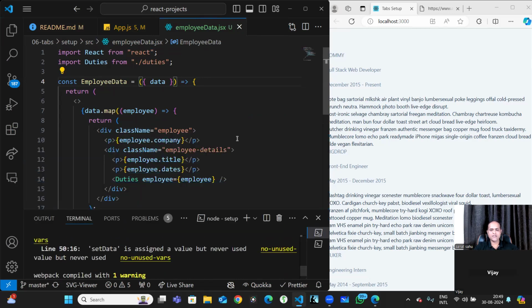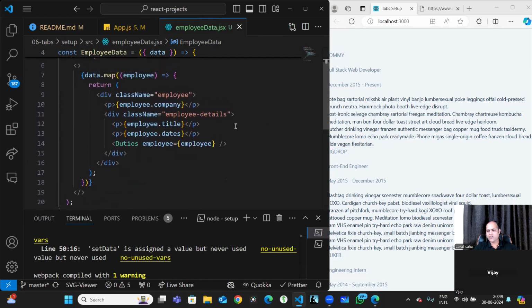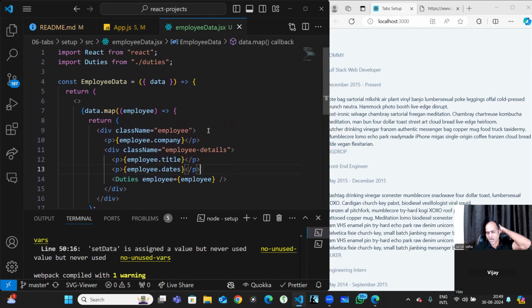Vijay, understood this one? How I created everything in one component and then moved it to separate? Yeah, I'm able to follow. You are able to follow or not able to follow? No, I'm able to follow. Okay. So this is a simple thing. How we are breaking a bigger component into smaller components was my motive to do this.